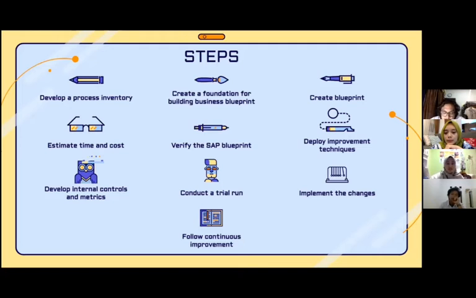And then the 7th step is to develop the internal controls and metrics to help track the progress. The 8th one is to conduct a trial run to help check the SAP system without needing larger investment. And then implement the change, where we can finally roll out the newly designed process and follow continuous improvement, so that after we conduct the business blueprint, we continuously make updates about establishing the new approach for business process improvements.